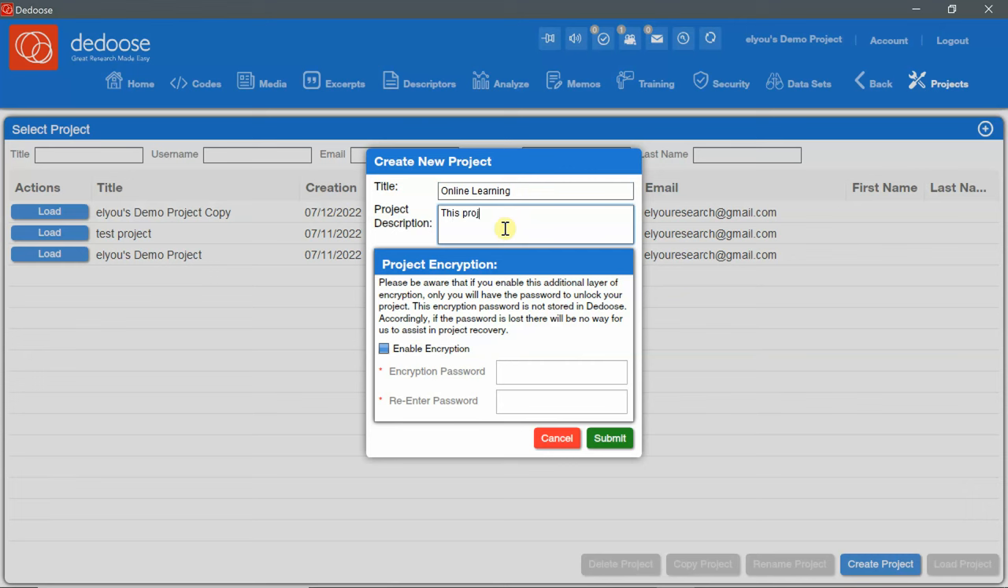This project tries to know about learners' online learning experience during COVID-19. If you need an additional level of security, you can give a password to the project by clicking on enable encryption. Note that you need to write your password aside because Dedoose cannot provide you with the option to recover your password in case it is forgotten.